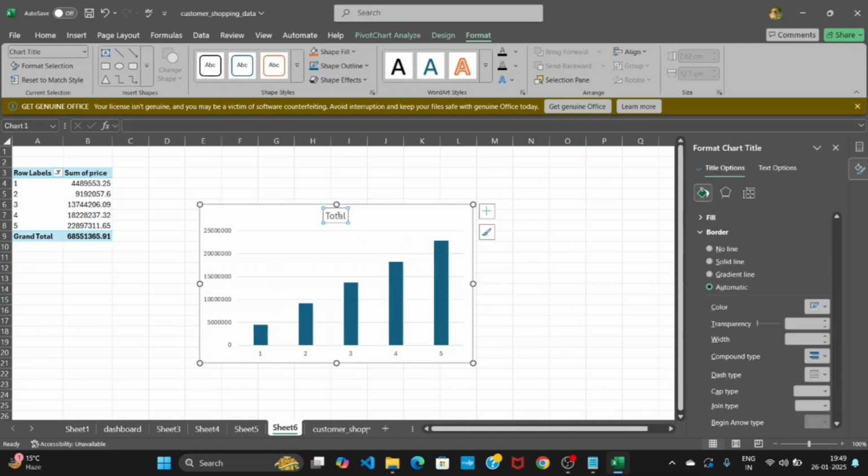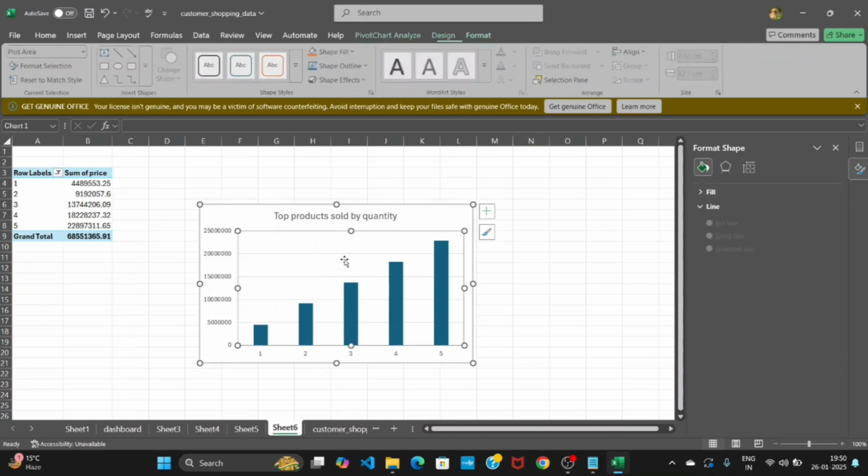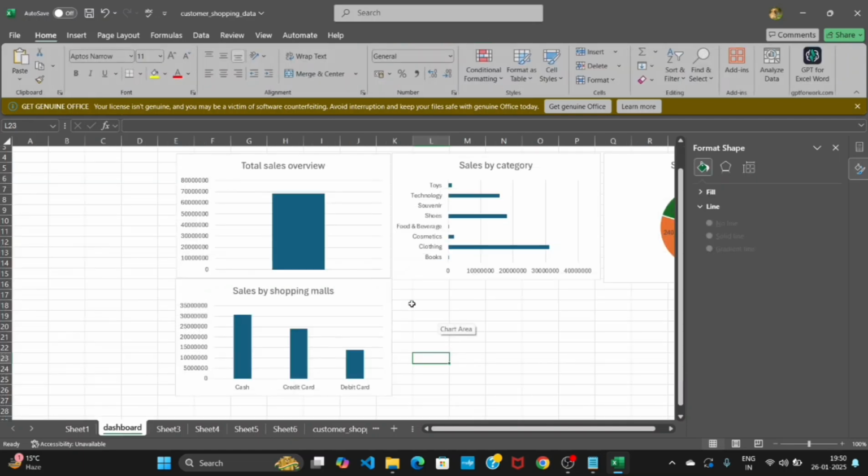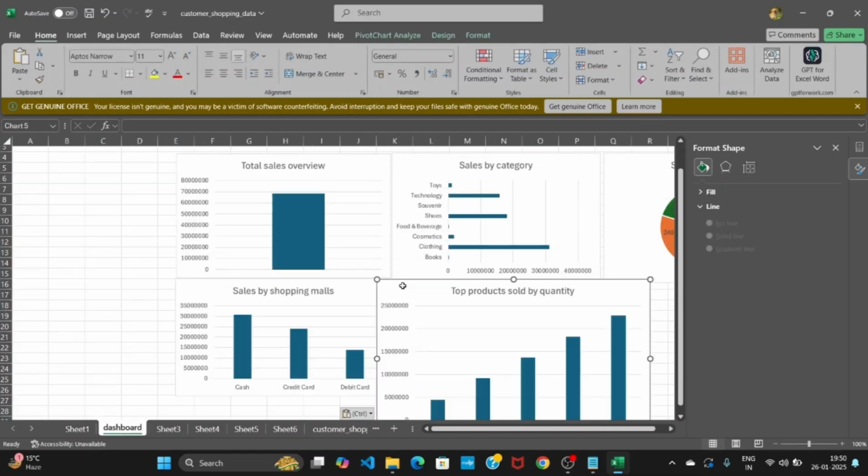Our title name is top product sold by quantity. So now copy this, Ctrl+C, and go to the dashboard and paste it here.